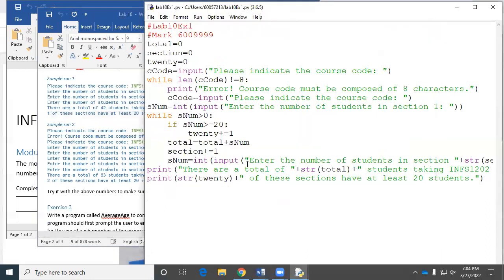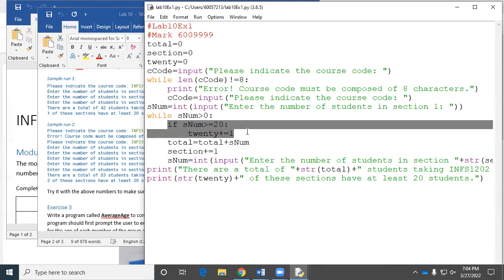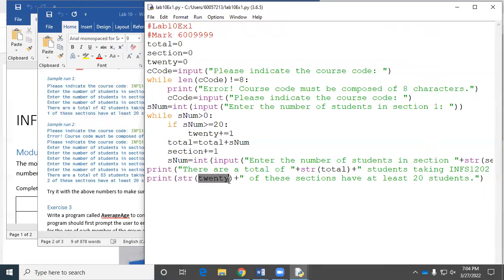So how'd we do that? Go back. We added a counter for the number of sections that have 20. You could call it whatever you want, but you can't use a number to start the name of a variable. So that's why I typed it as a word. Then the only other thing we did is we added this if statement to it. Inside the while, every time we check, we have another number, we check that number, see if it's more than 20. If it is, we add to the total. And then we just print and say how many there are.